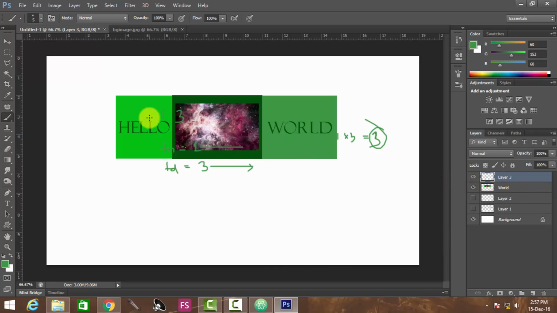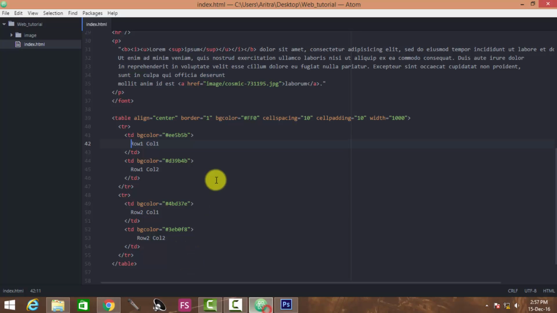And that is what we have seen here. Total number of cells here: this is the first cell, this is the second cell, and this is the third cell. So the total number of cells here is 3. This is what we are actually trying to make in our web page. So let's get back to our text editor and start typing.